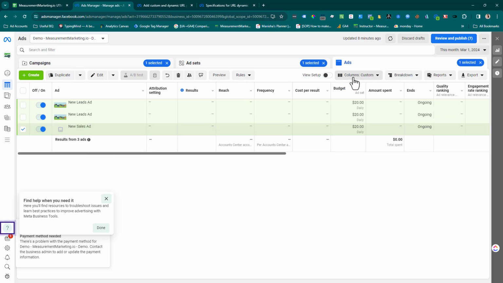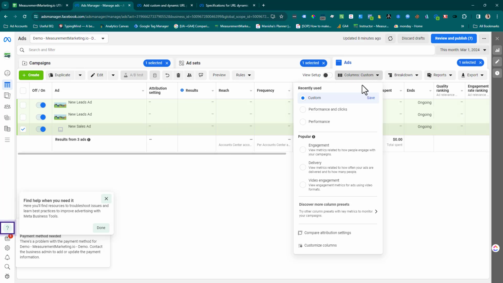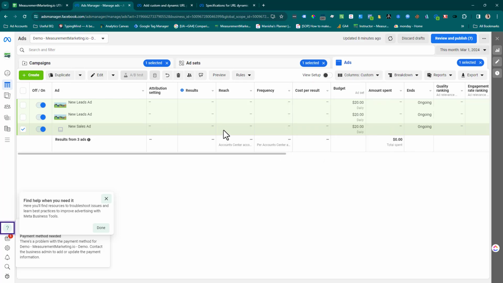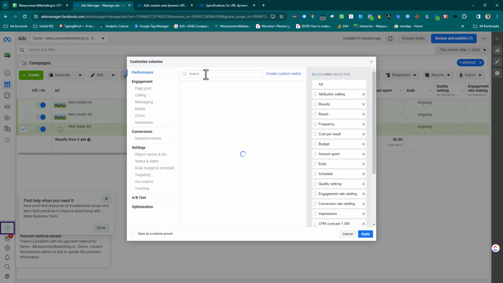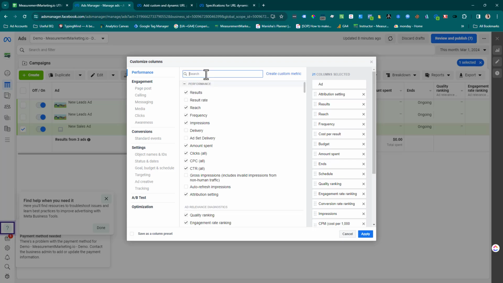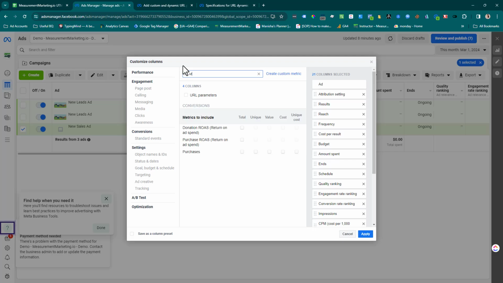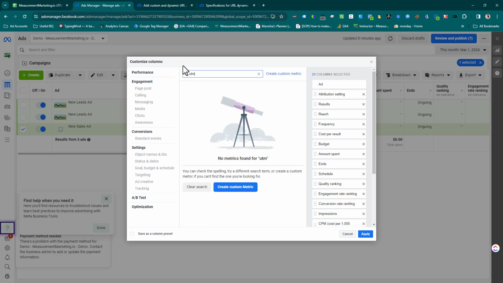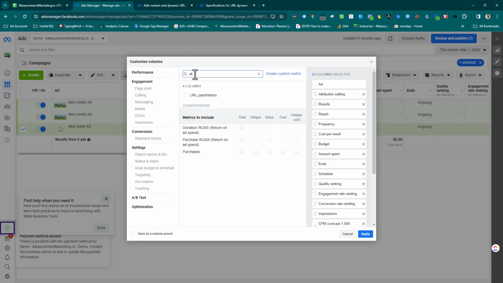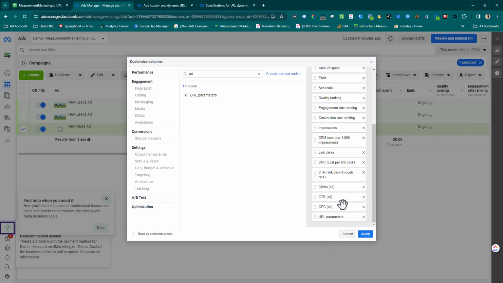You can come over here to columns, click on it, and go down to customize columns. Facebook has a little sneaky thing in here that makes your life easier. So I'm going to click in the search and look for URL. The first time I did this years ago, I'll be honest, I looked for UTM. But you have to look for URL, because that's what Facebook calls it. Just need to spell it properly, check the box there, and then it'll be at the bottom here. You can TBV, trust but verify, it's there, and hit apply.